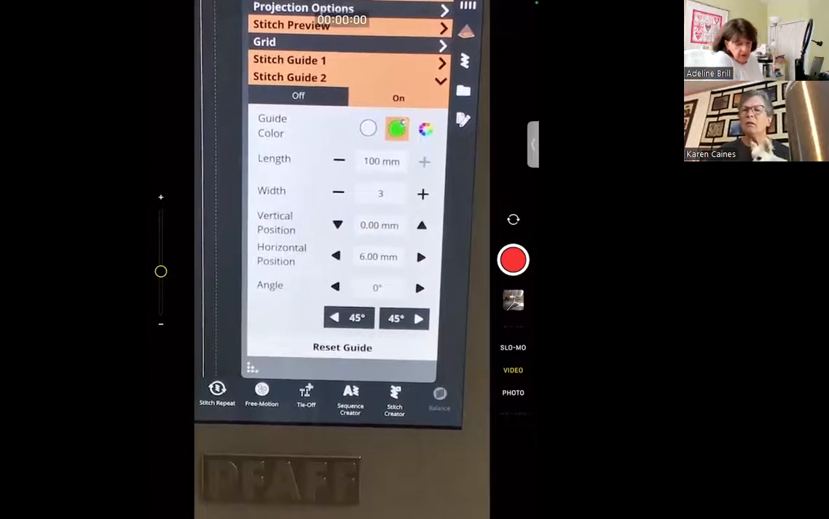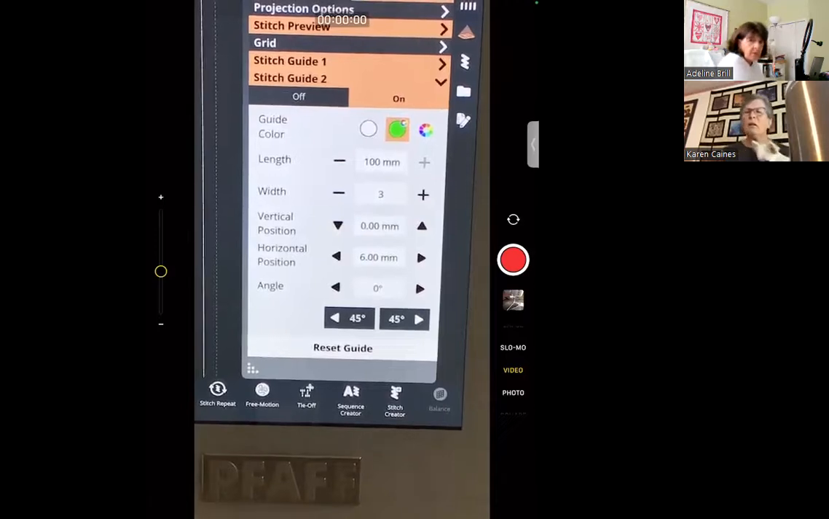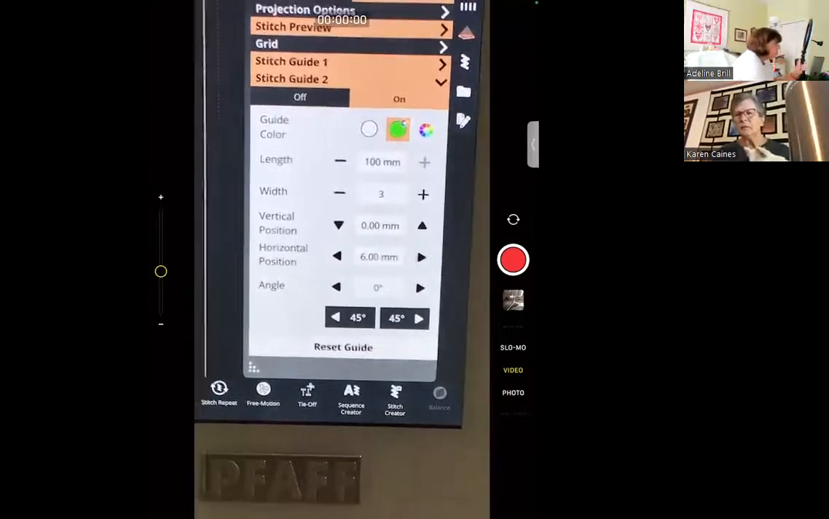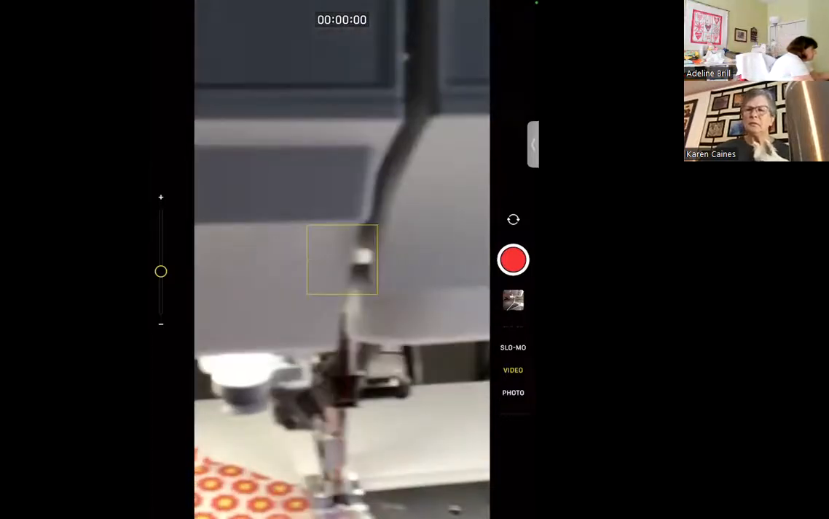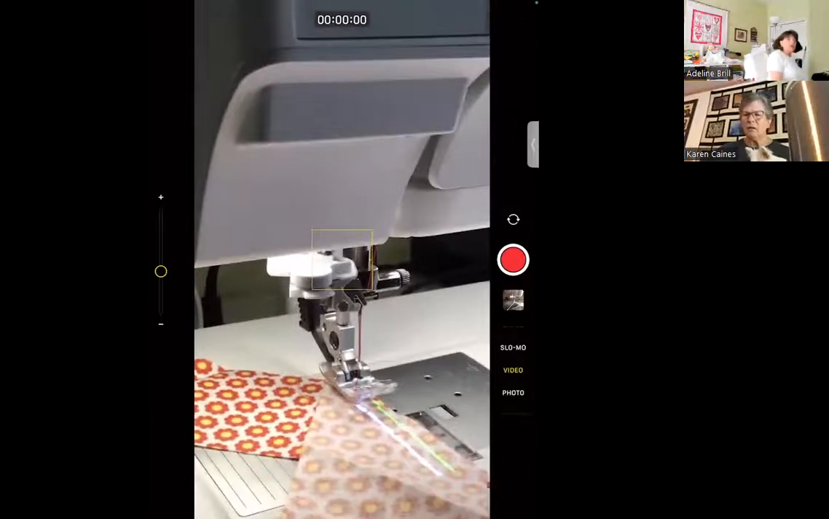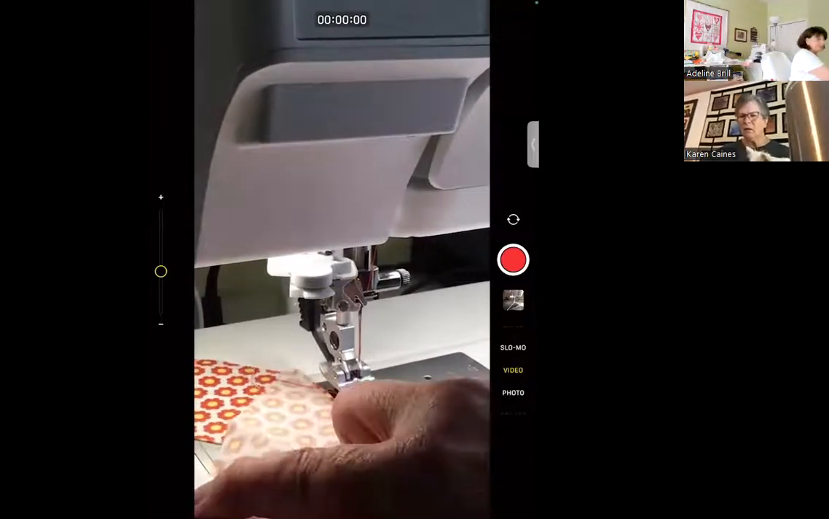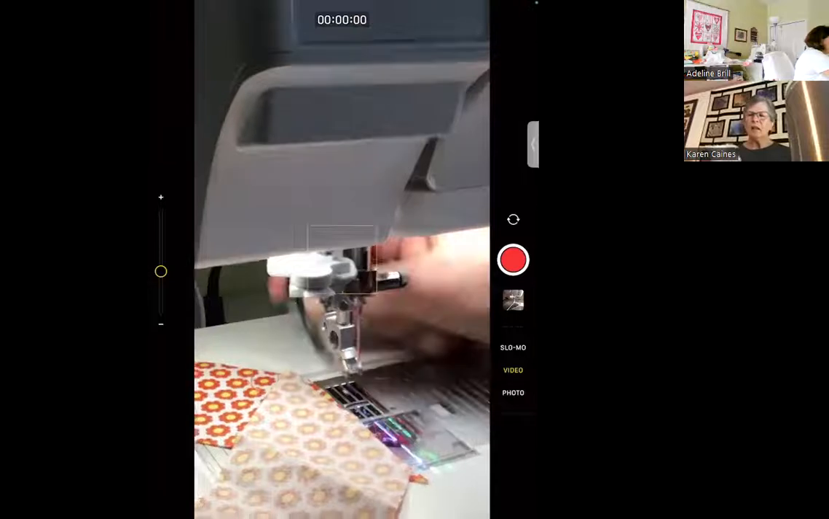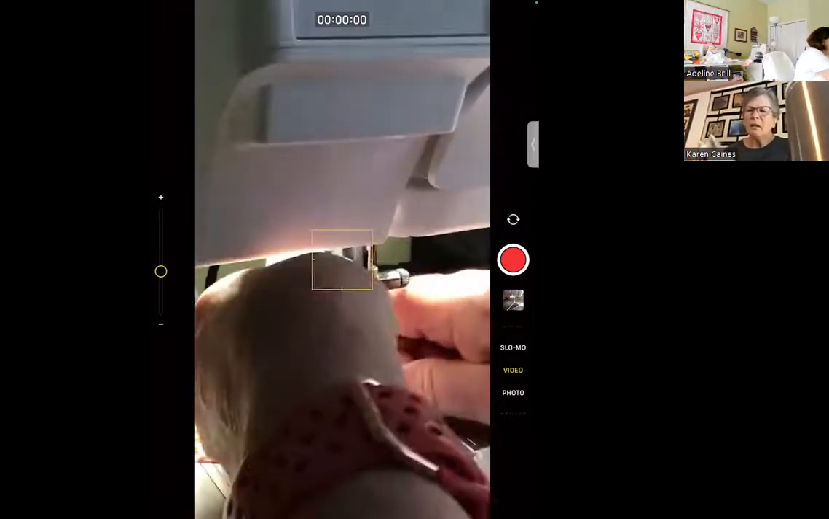Okay, so that's the settings for your projection. Now the directions say to attach the 1/4 inch foot. And I'm going to go over here to attach the 1/4 inch foot and show you the angles that I've set up. Okay. Are we still on? Yep. Yes, yes. Okay.